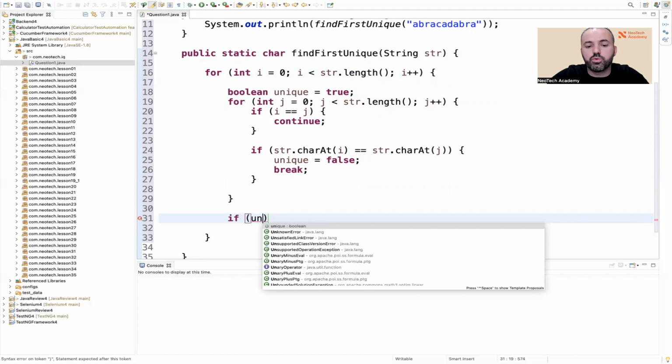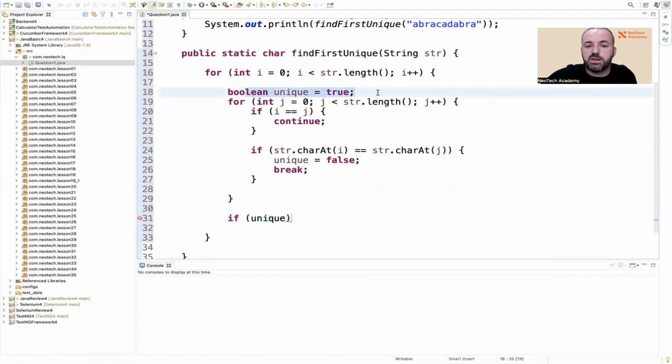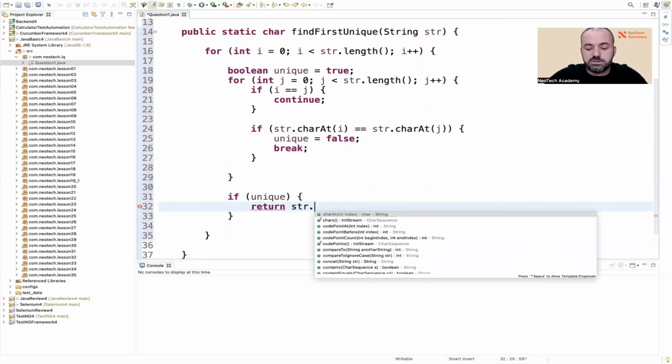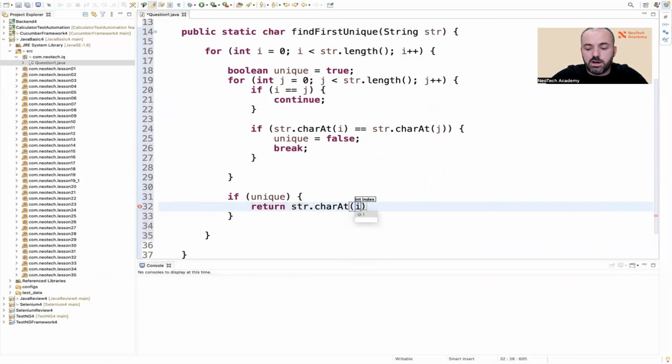Now, at the end, after I compared one letter with all the other letters, if it was a unique character, if it was true at the beginning, if I didn't go to this one here, if it is unique, then I can return the letter at index i, charAt(i). Because if it was a unique character, I can return the character here. So this return happens whenever we find the first character that is unique, then we're returning it.